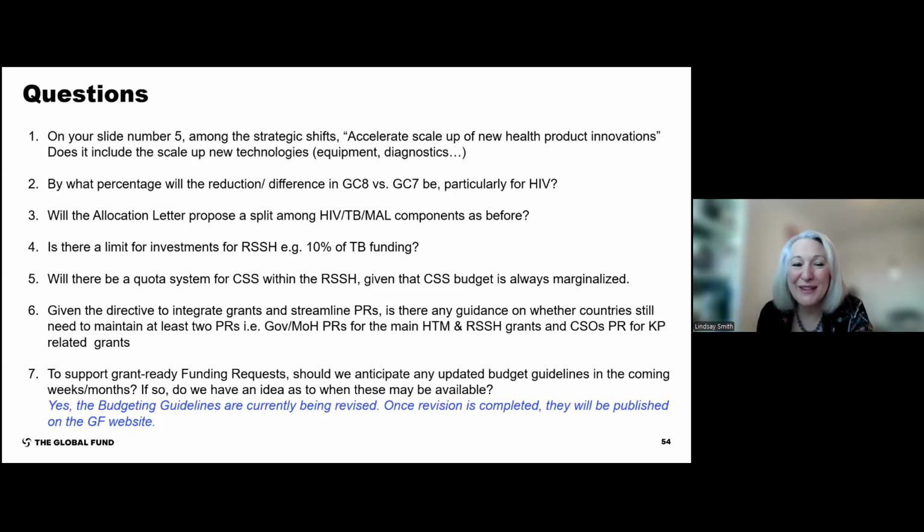Question 3, will the allocation letter propose a split amongst HIV, TB, and malaria as before? Yes, the allocation letter will propose the Global Fund's recommended split for the total country allocation between HIV, TB, and malaria. It will then be up to the CCM to determine the program split, which would include any investment in RSSH.